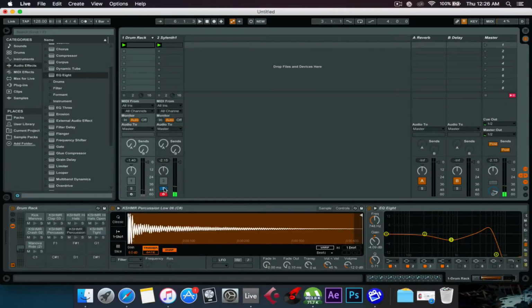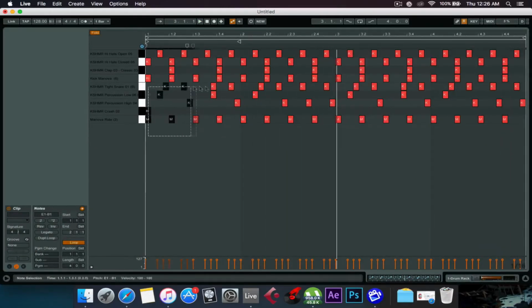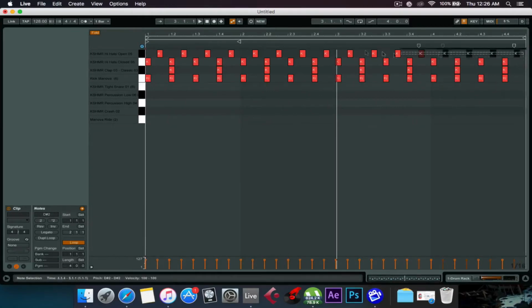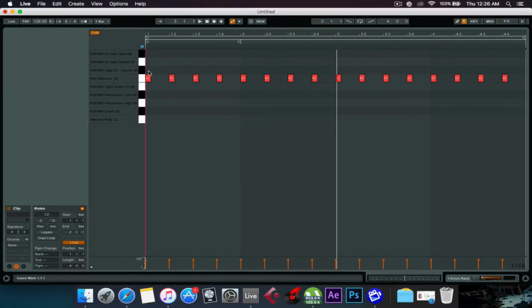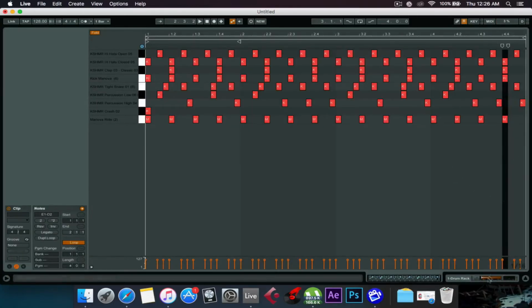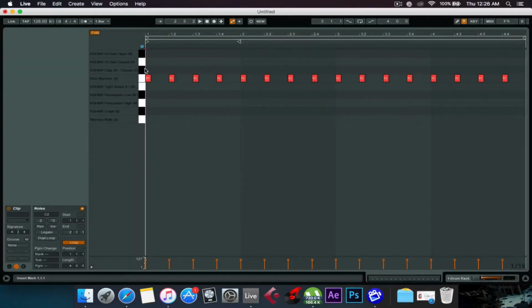Now let's make some variations. This is our drum beat. Command D 4 times. Just keep the kick. In the second one, no, delete the second one and hit Command D again and add some claps.